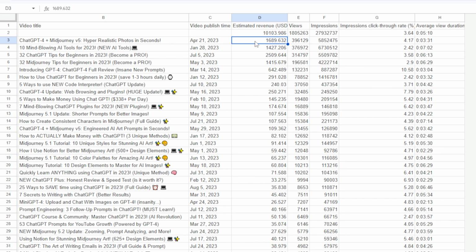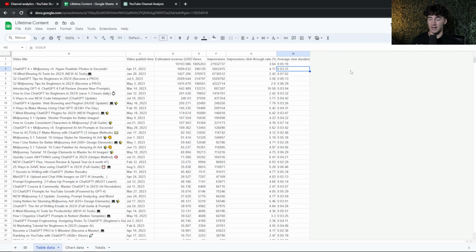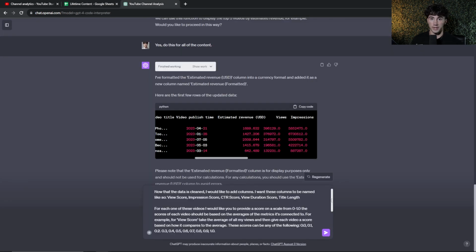I want a score for revenue, views, impressions, click-through rate, and average view duration. So there's going to be an additional 5 columns giving these videos a score from 1 to 10 on each one of those categories. So now I have to tell ChatGPT my request, and I want it to actually add columns so I can use this for radar charts in the future. So what I've done, and what you may need to do, is type out a very long and descriptive prompt to ChatGPT telling it exactly how you'd like your data to be manipulated.